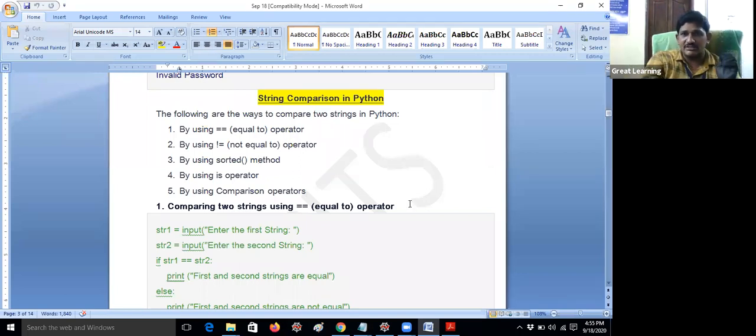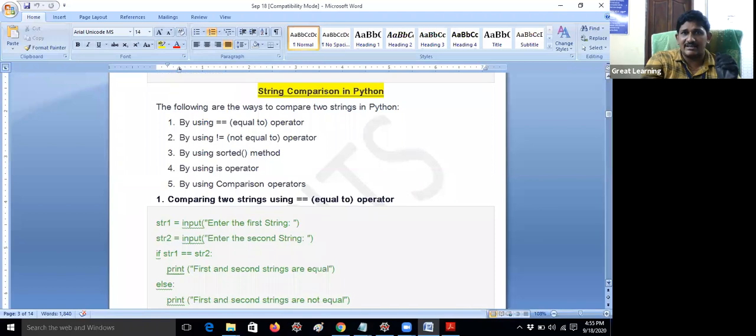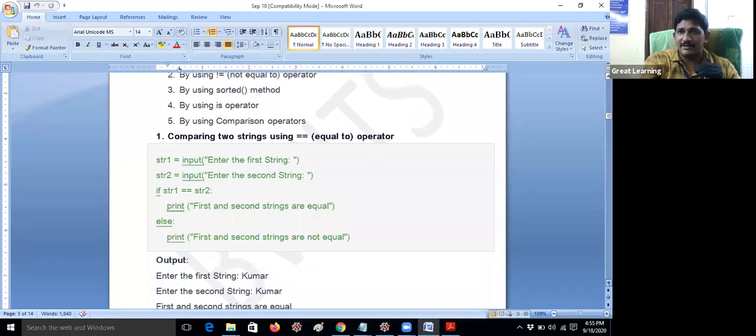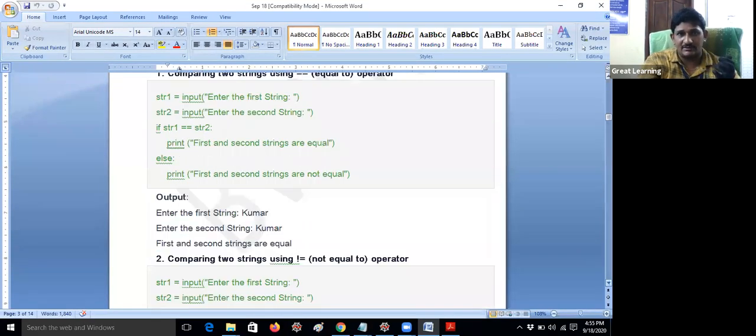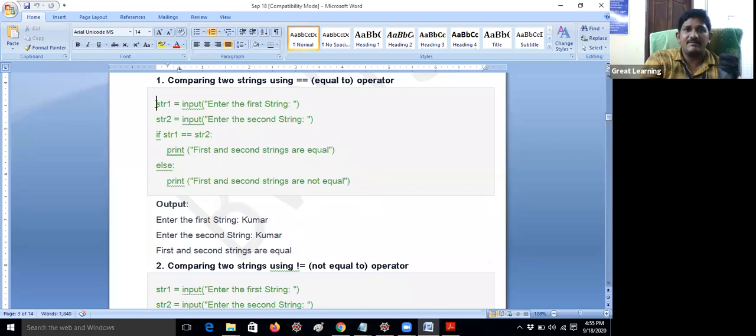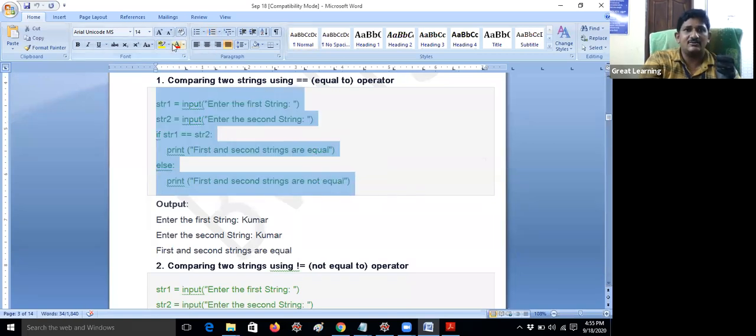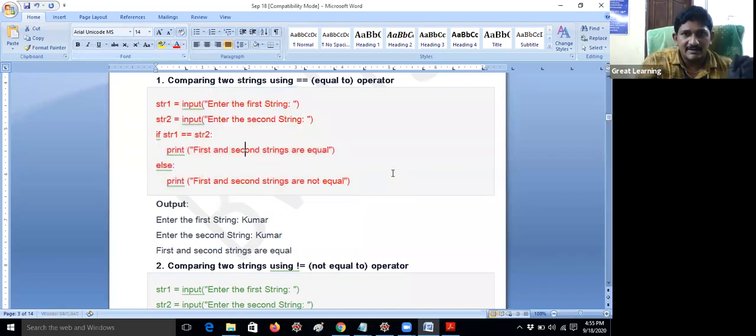Comparing two strings using the equal to operator. You know equal to is a comparative or relational operator. Let me change the color for understanding purposes. str1 equal to, enter the first string; str2 equal to, enter the second string. If str1 double equal to str2, print first and second strings are equal.